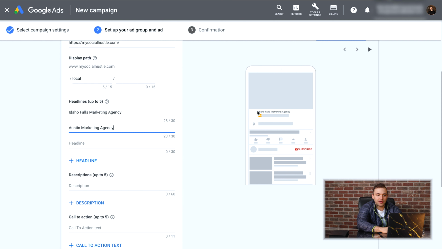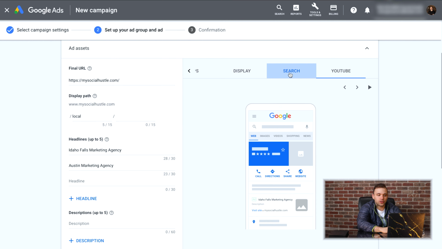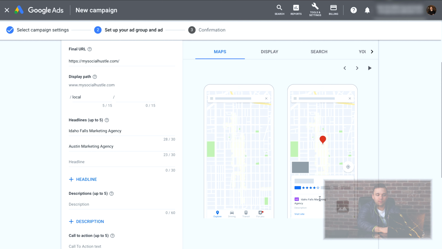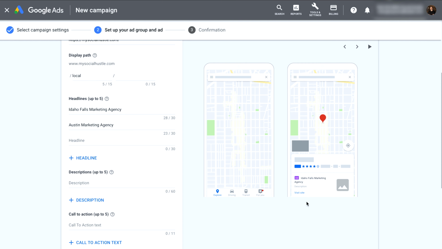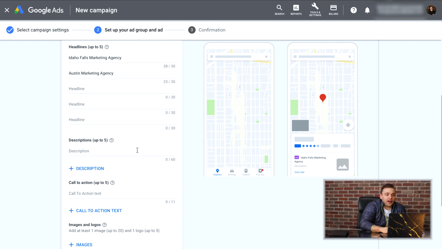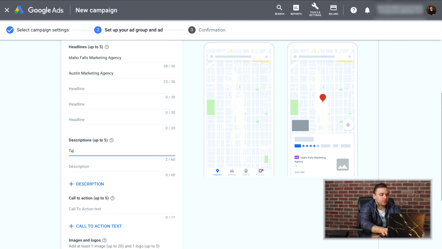The headline is going to be the title of the video in YouTube. It will be the title of the actual link here in search. Within your maps location, it will be the title here instead of showing the name of the company. So if you want to show your name, go ahead and do that. If you want to show a tagline, you can do that instead. Now you can add up to 5 of these headlines here, as well as up to 5 descriptions. So, local campaign test description.